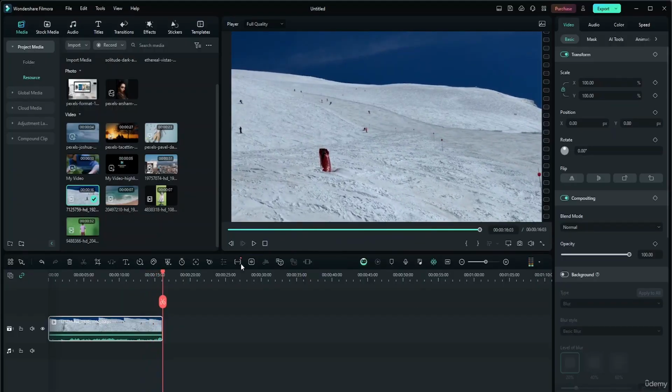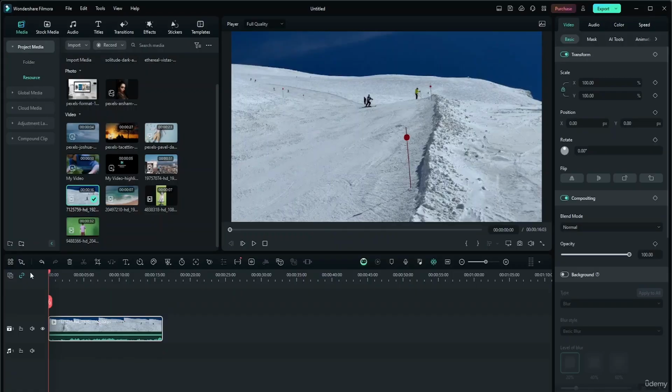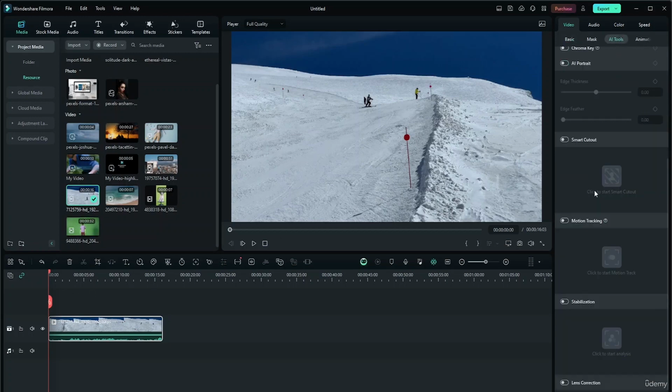As you can see, our video is quite stable already, but how will you be able to make it more smooth? If you want to apply video stabilization, first off, go to AI tool. Now on your AI tool, you have this option called stabilization. First things first, click on the stabilization option to start the analysis. Now make sure you're connected to the internet so that you get full functionality of this.